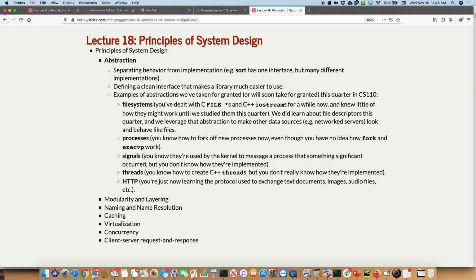You know the behavior, you don't necessarily know the implementation. Threads, same sort of thing. You can create C++ threads. You know how to join them. You know that they have shared memory and so forth. You don't know how they're implemented yet. Take CS140 if you care about that.